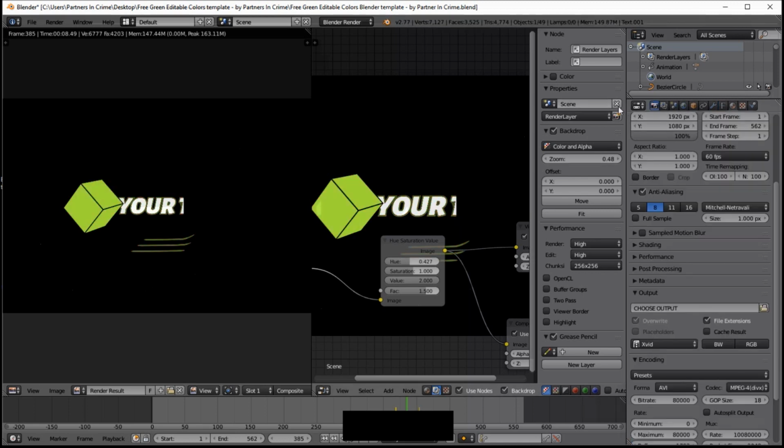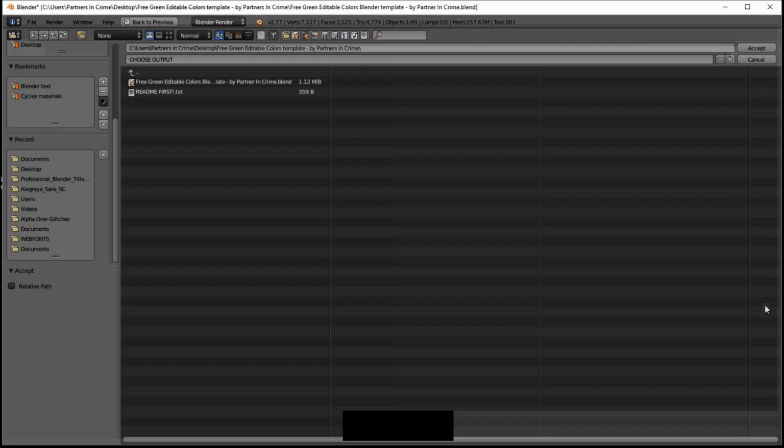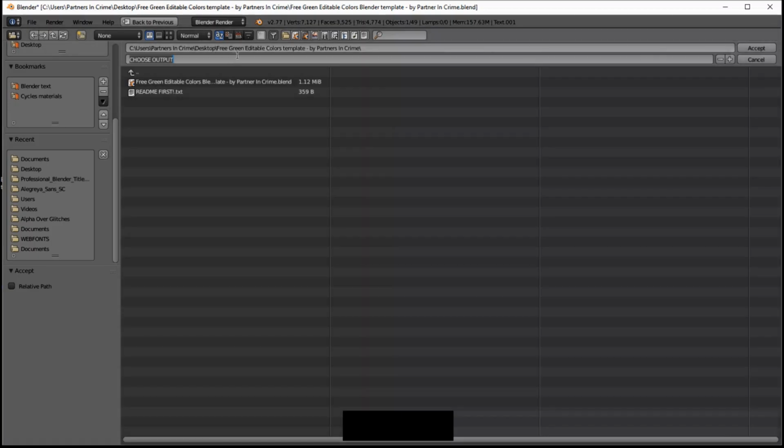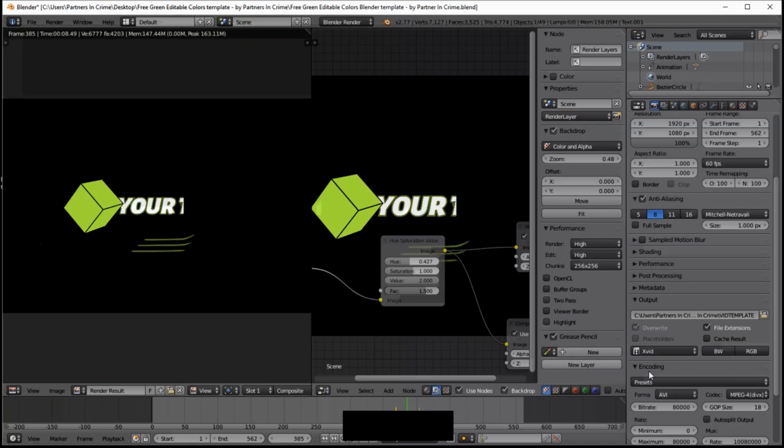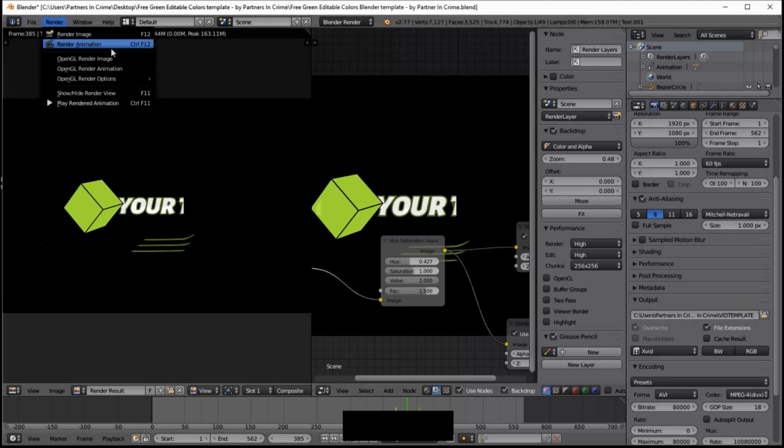And once you're done adjusting the hue slider to your preferred color, you want to choose a folder on your computer to render it to, and name it vid template, and then you can just click render and render animation and wait for it to finish rendering, and you'll have your intro saved to the folder that you chose on your computer.